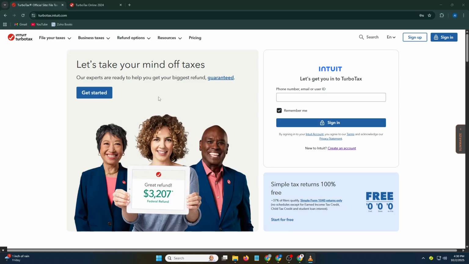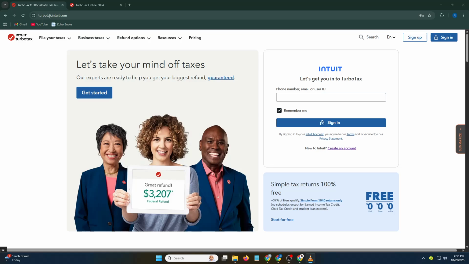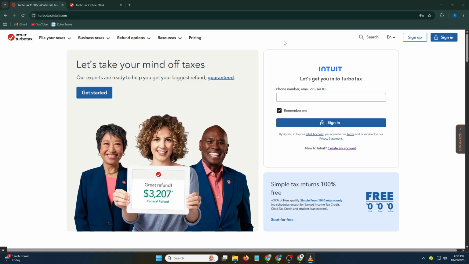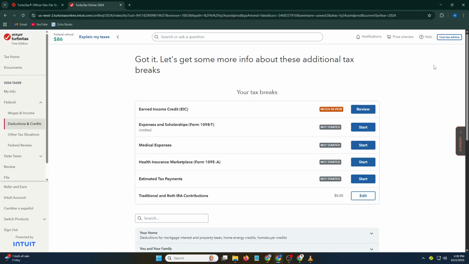Let's dive right in. First, open your browser and head over to the official TurboTax website. Always make sure you're on the real site for security. Once you're there, click the Sign In button at the top right and log in with your account credentials. After logging in, you'll land on your dashboard. From the menu on the left, click on the Federal tab. This is where you'll find the section to fix your rejected form.